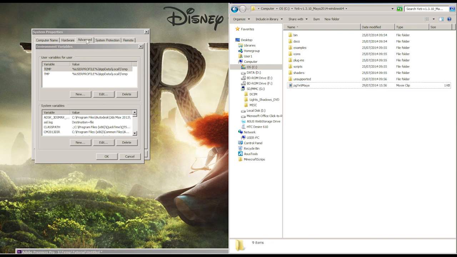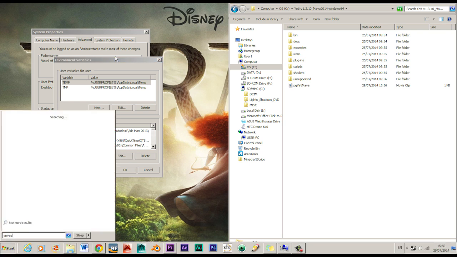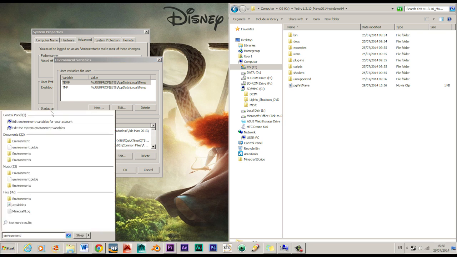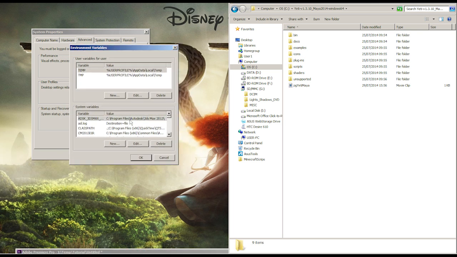Right, next you want to browse your environment variables. You do this by opening the Start menu and typing in Environment. Now it says edit the system environment variables. You're going to need to be a system administrator to edit these. You want to come down to where it says System Variables, and you should find Maya Module. So you just want to scroll down until you find MAYA_MODULE_PATH.